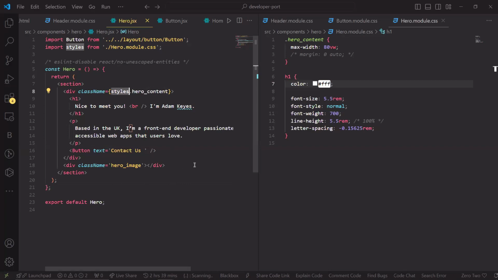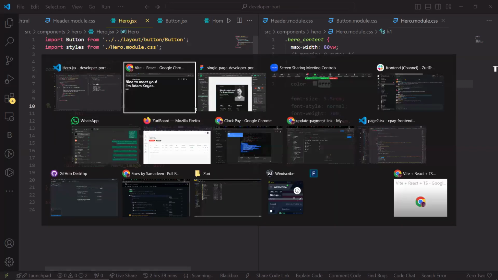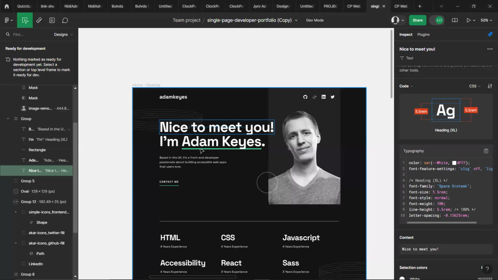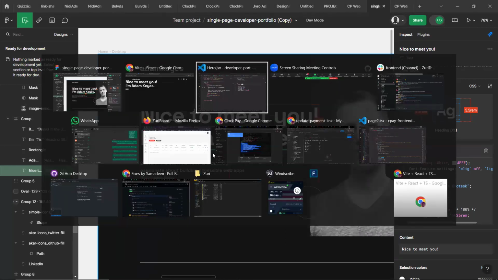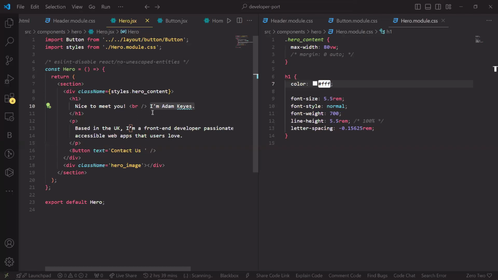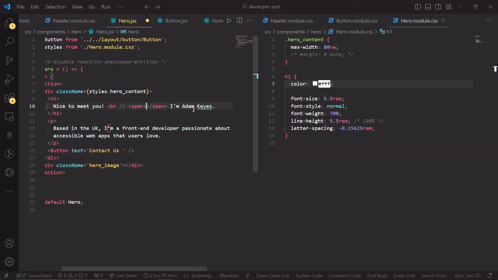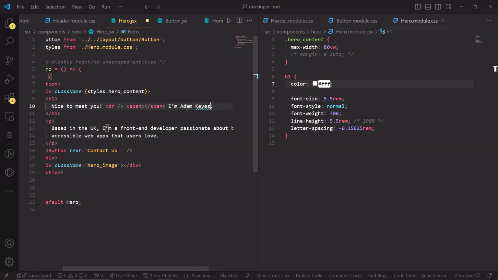So let's put this "I am Adam Keys" in a span because we need to style it differently. If you notice, there's a greenish border bottom going on here. So we need to style this differently. Let's go back to our code and let's do span here, and let's add "I am Adam Keys".